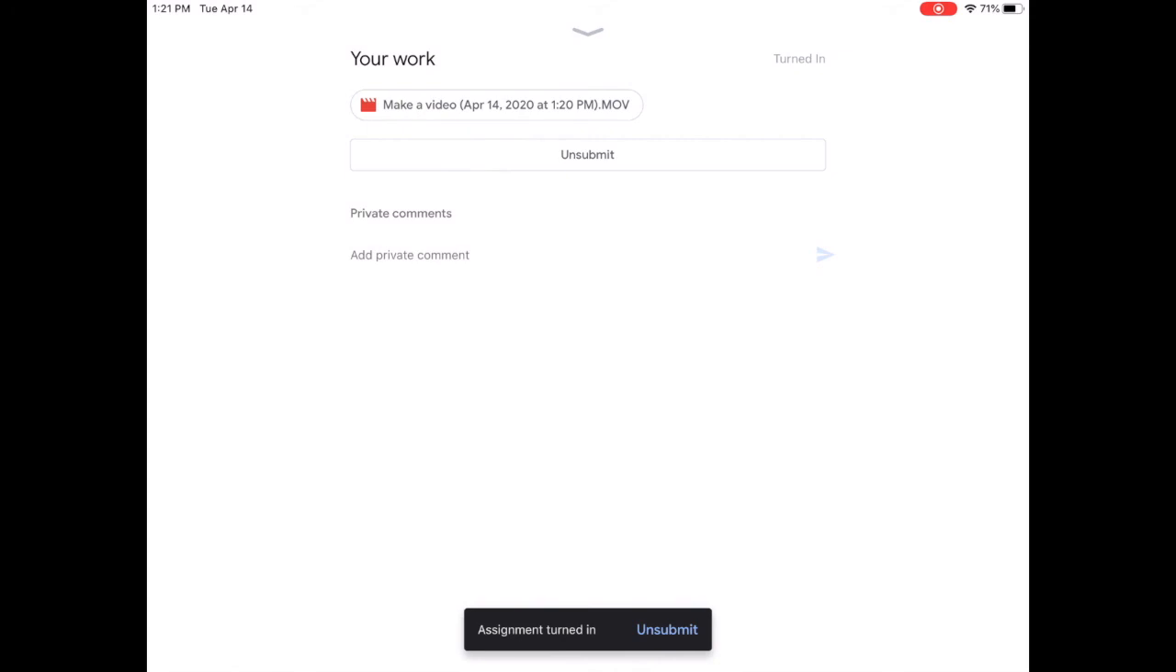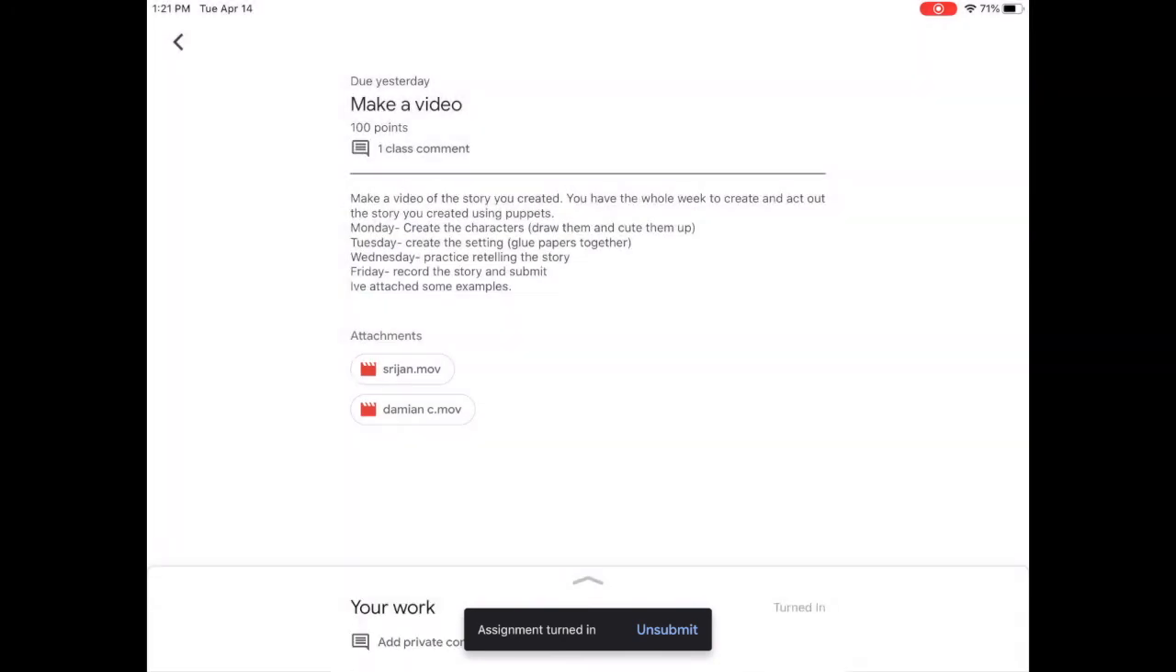And then I'll press the down button at the top of the screen. And it says at the bottom here, turned in.